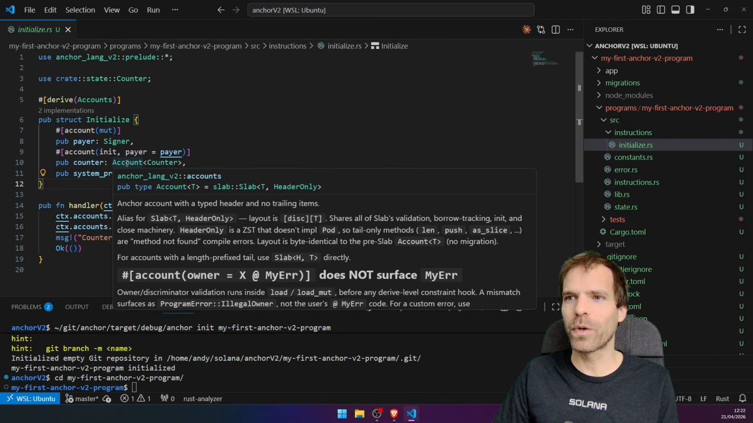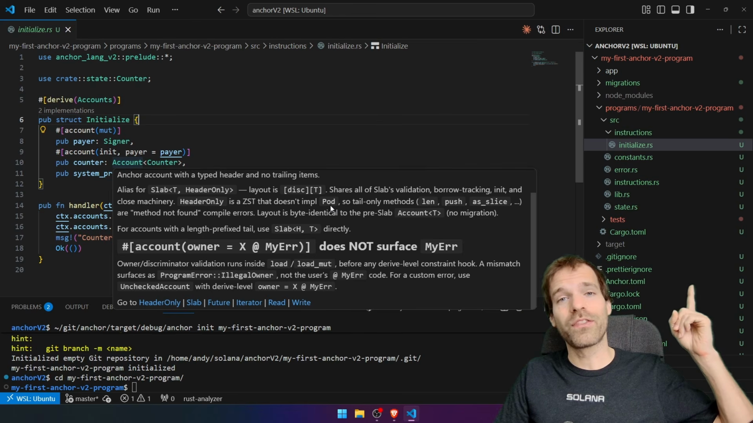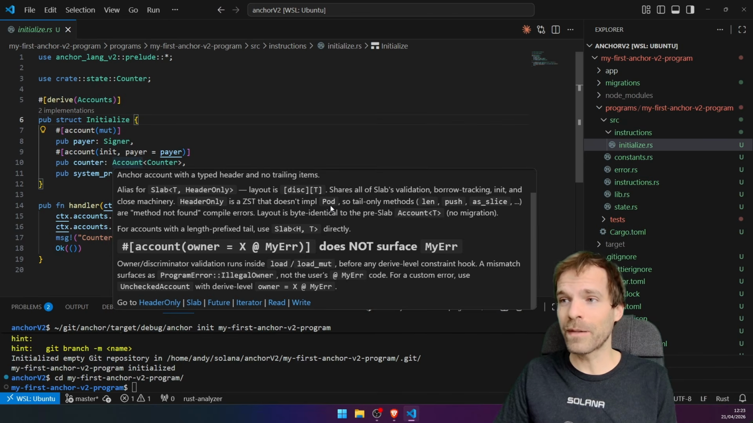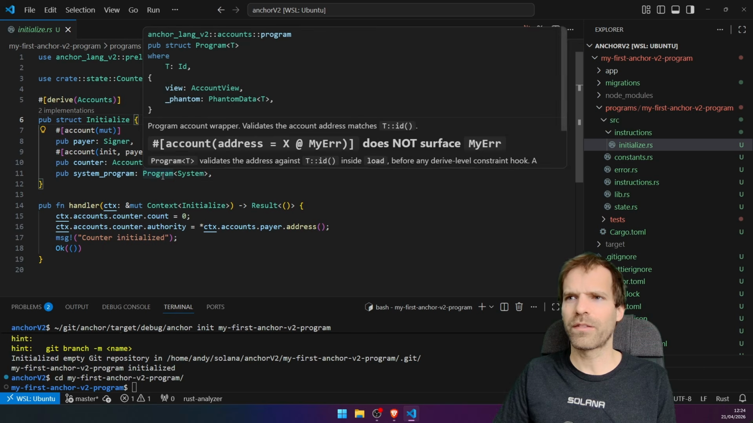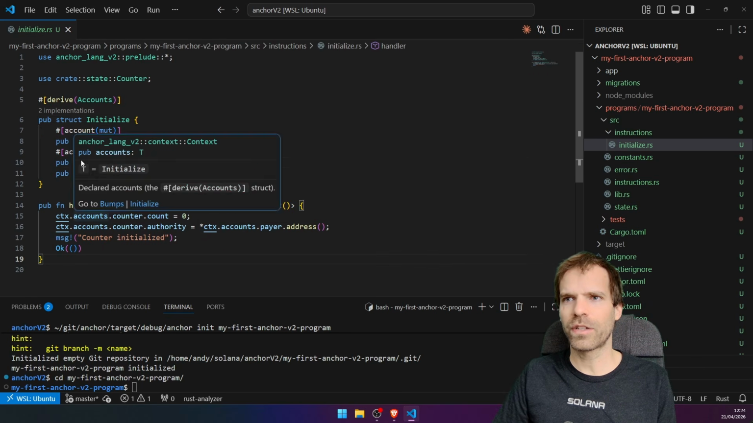However, account, what it actually is, changed, because that is not a Borsh account anymore. It's a slab. Header only is a CSC that doesn't implement Pod, so tail only methods. Interesting. So with header only, we can't access things anywhere, like with plain old data. By the way, if you don't know what that is, watch the video I did on alignment where we talked about those Pod types. Okay, we don't need to understand everything here. That's fine. So basically here we initialize a counter account.